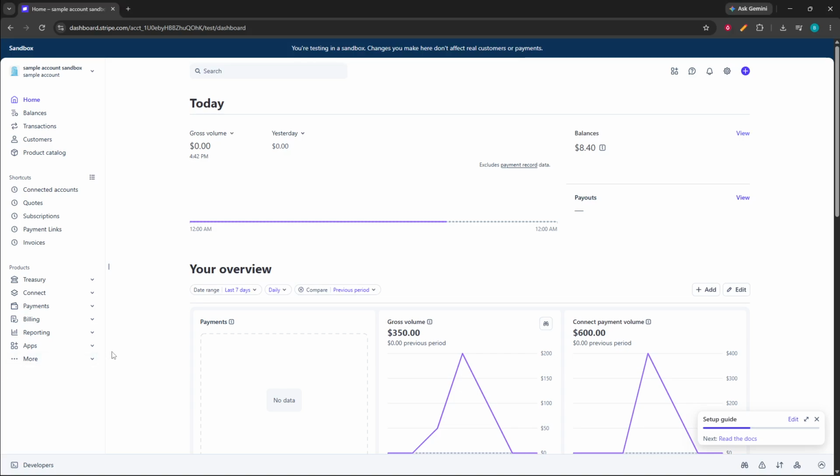In today's video, I am going to teach you how to configure retry logic in Stripe. Start by making sure you are already signed into your Stripe dashboard and that you are working in the correct Stripe account. This is important if you manage more than one account, because failed payment settings apply only to the account you are currently viewing.